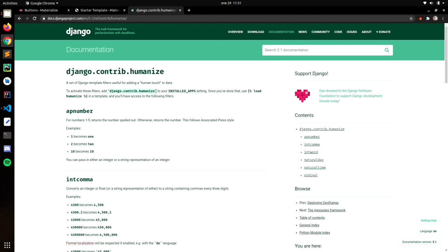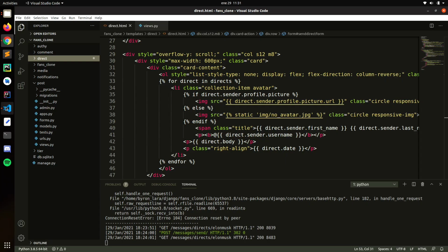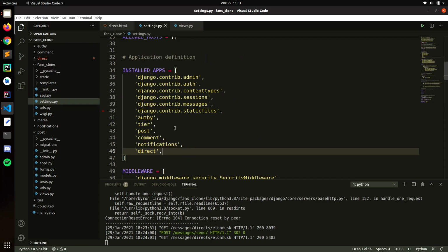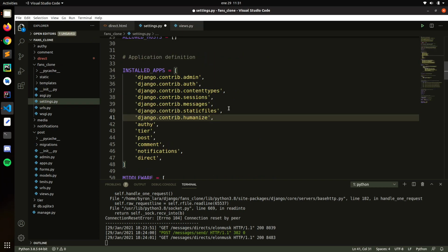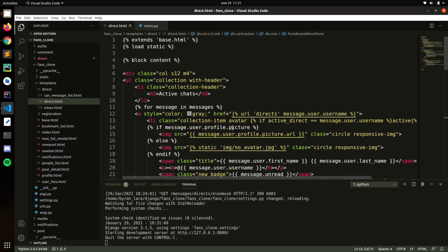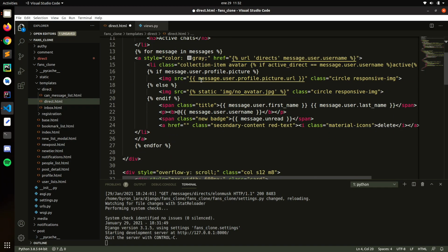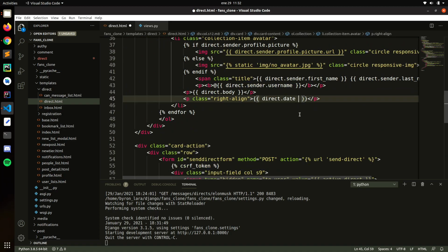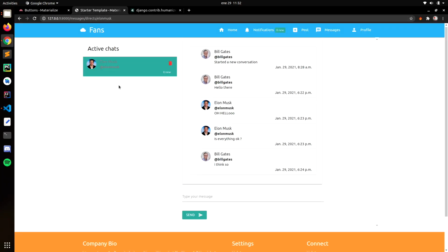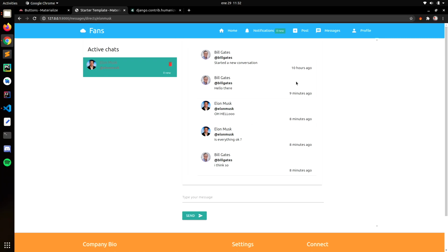Yeah, we just copy this. Let's go to the settings, paste it here, common. Now we can go to the top and load humanize. Now we can go here, natural time. Let's refresh, and yeah, 10 hours ago, 9 minutes ago, 8 minutes ago, 9 minutes ago. Perfect.